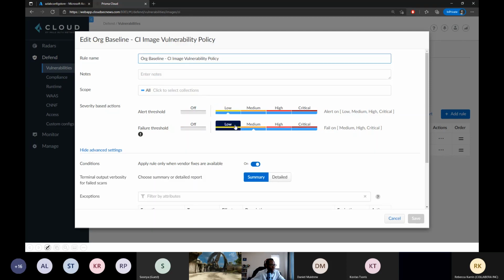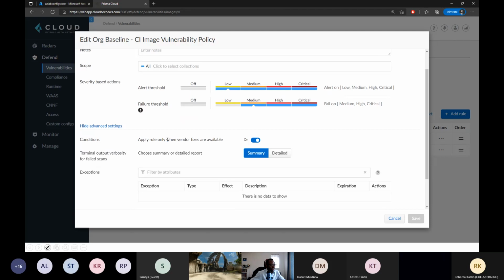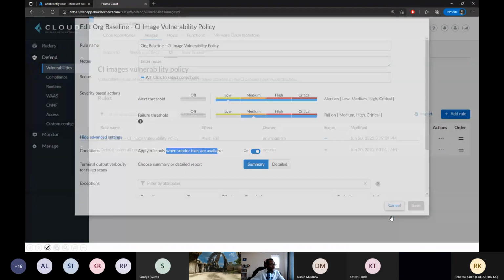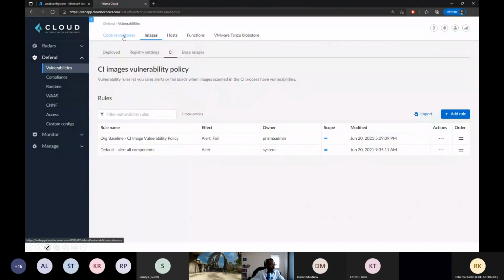So again, I'm controlling things centrally. Any medium level vulnerability is going to fail. If the vendor fix is not available, I'll skip those because there are no fixes available, and all the other stuff. So that's what I've defined there, for my CI and for my code repository. And I actually just got an email that it failed. So let's go have a look at that.